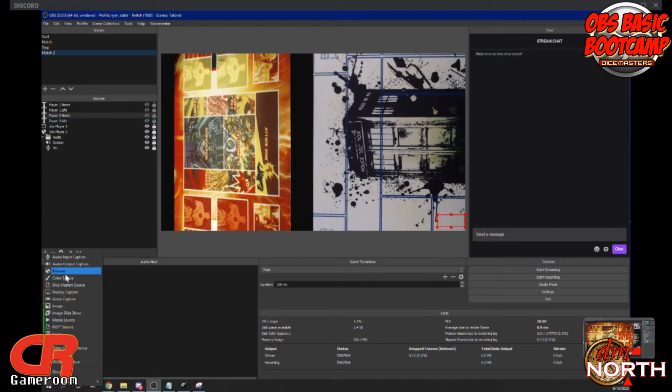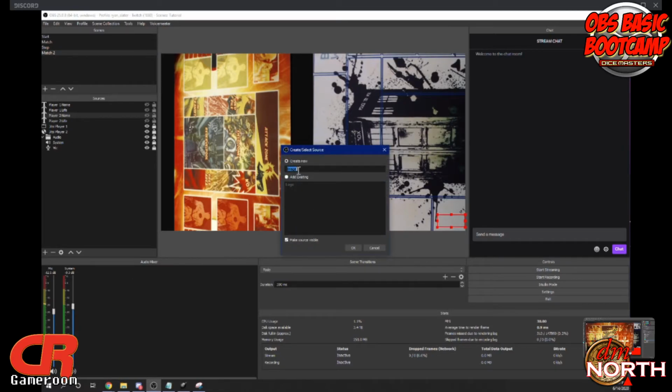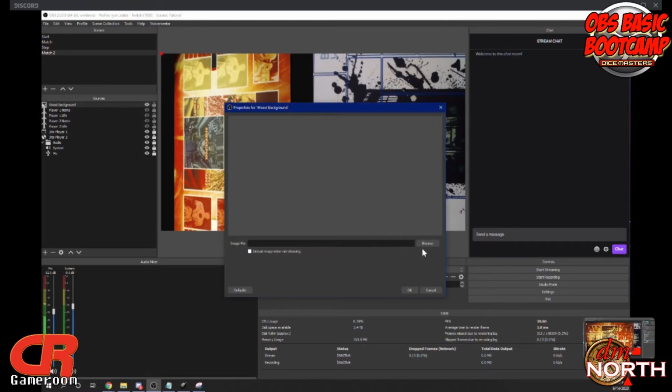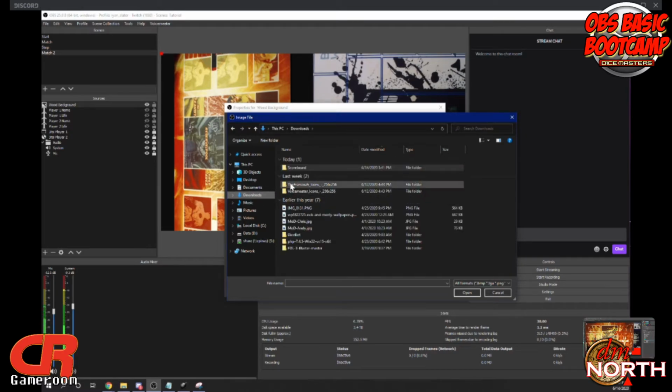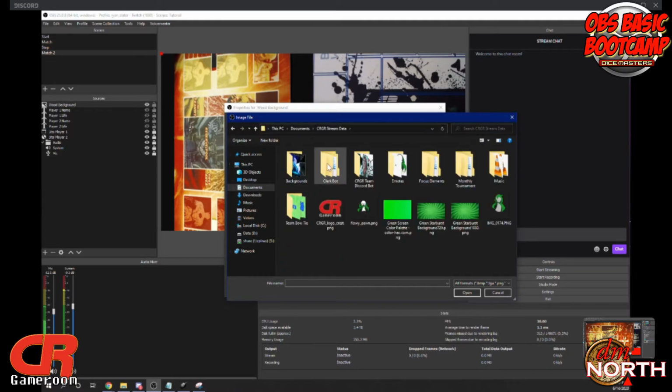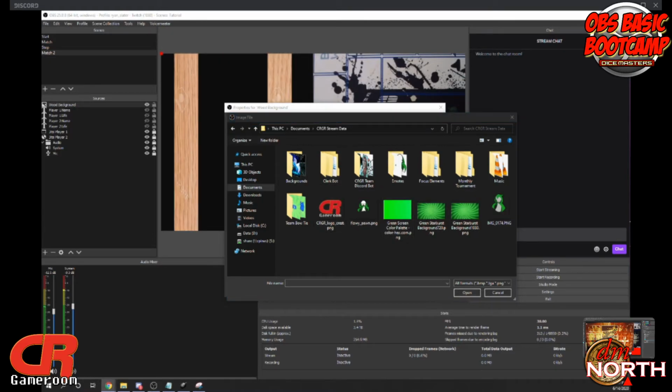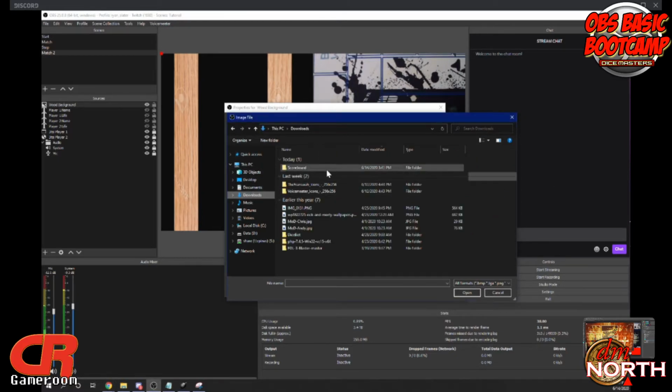So now what I want to do is add an image. And this is going to be the wood background. All right. And so then I need to browse to find that image. Where did I put that? That should be in my downloads. Or no, I put it in my documents, stream data. Where did I put that here? Hold on. It should be in my downloads, I guess. So, downloads.